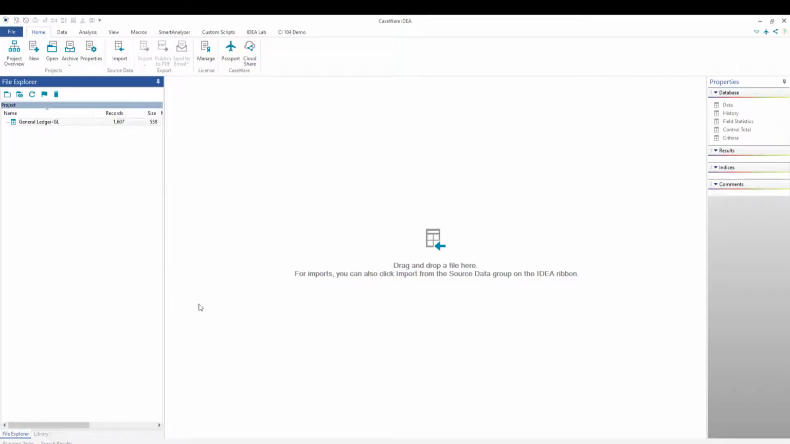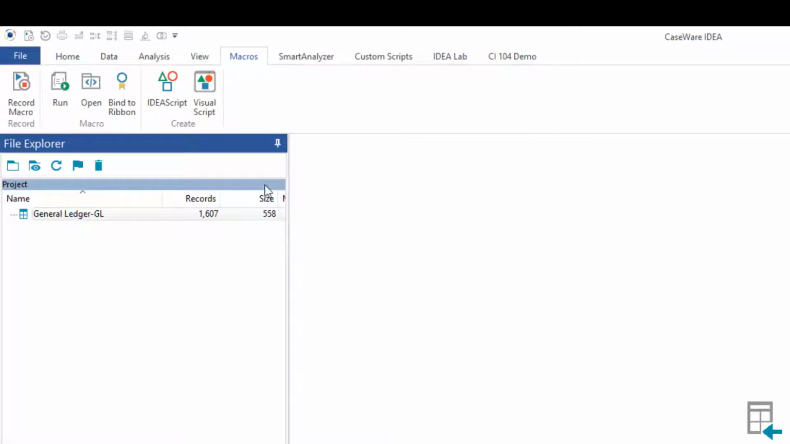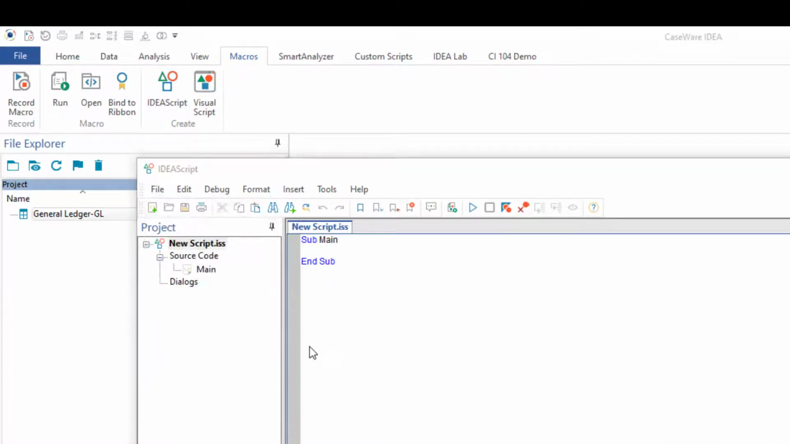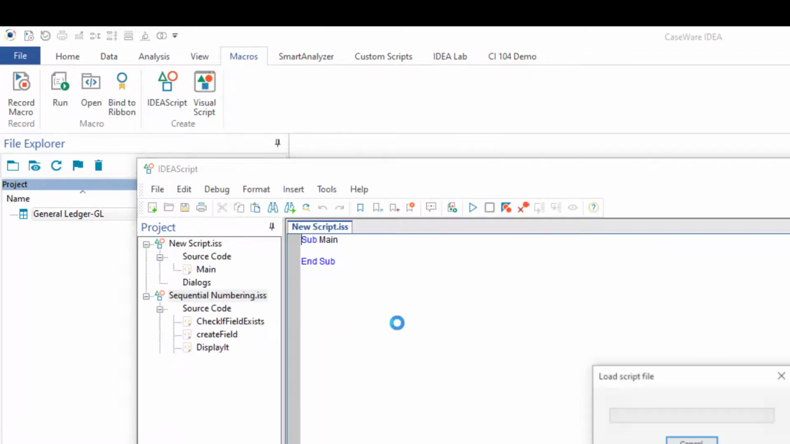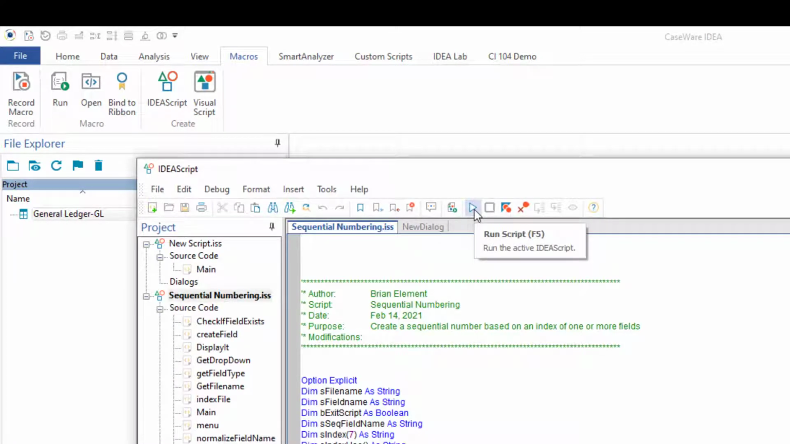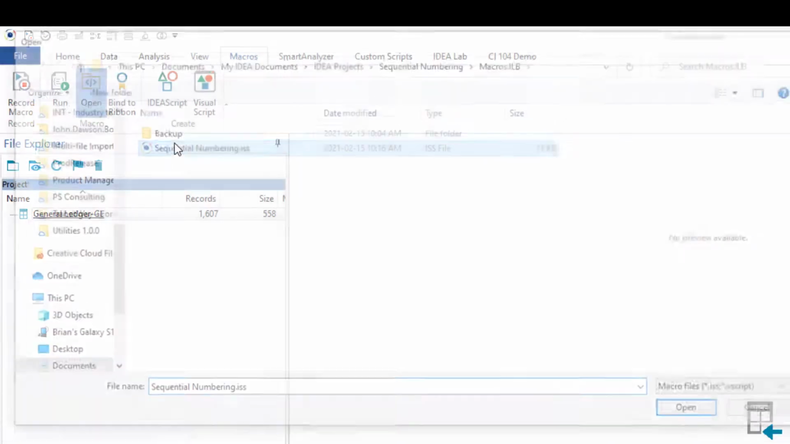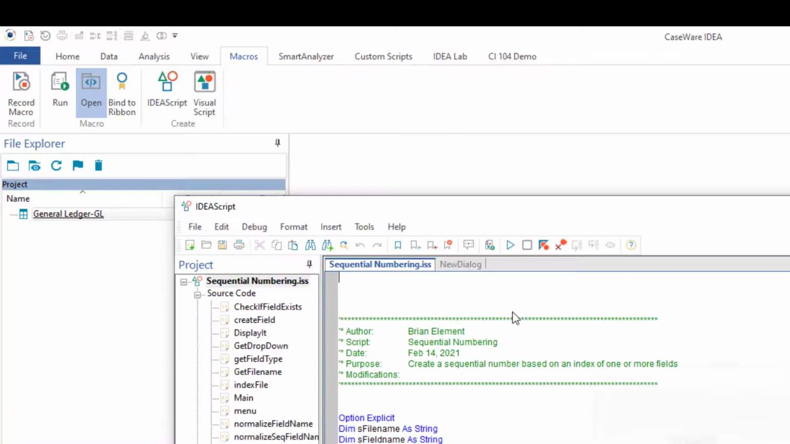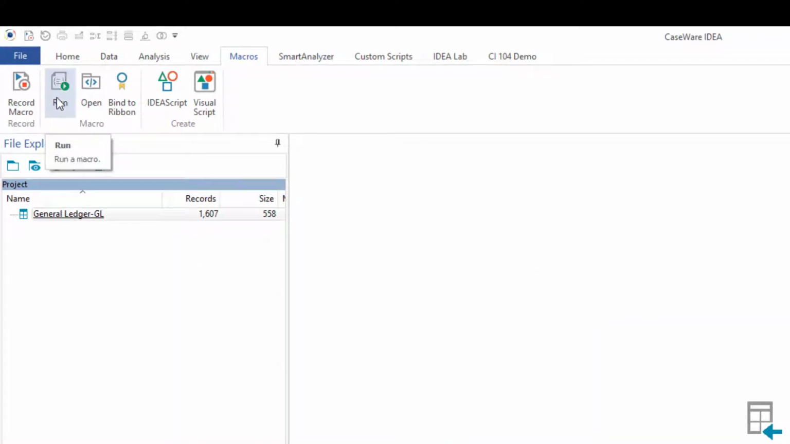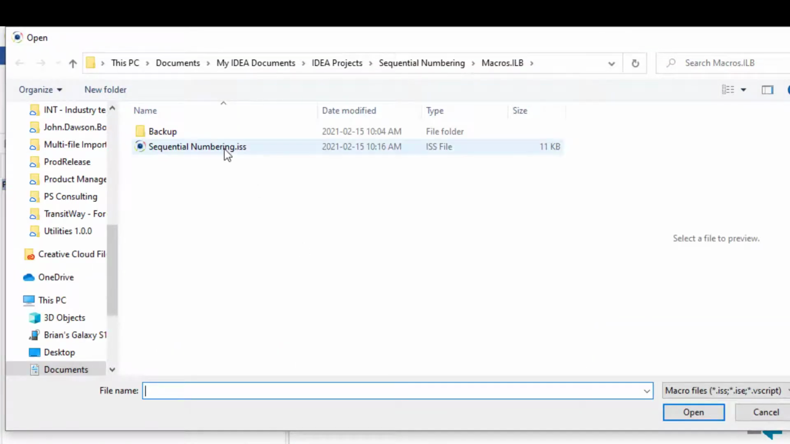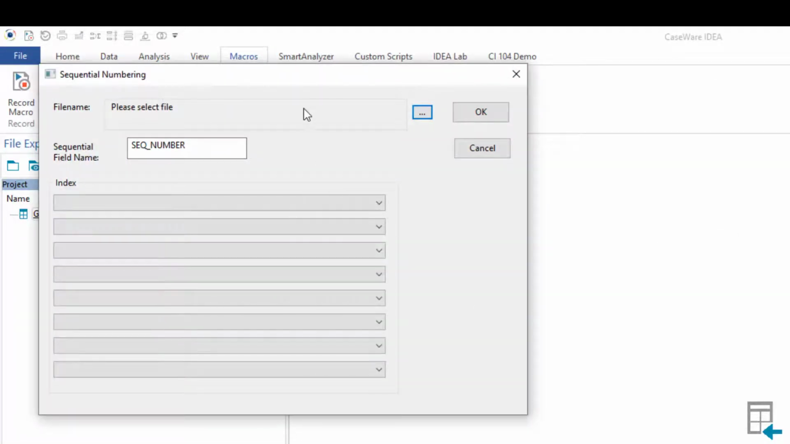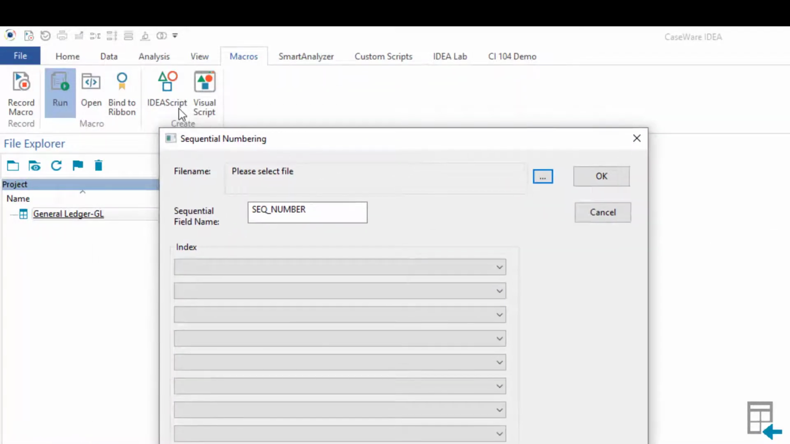Also, other ways I could run it is I could go into macros, I could open the IDEA script, do open, and then I could run the script directly from the script editor. Another way to do it is I could just click on open. This opens it up in the script editor, and again, I could just run it. And one of the final ways I could do it is run. Same thing here, and that just opens it up directly without first going into the IDEA script editor.